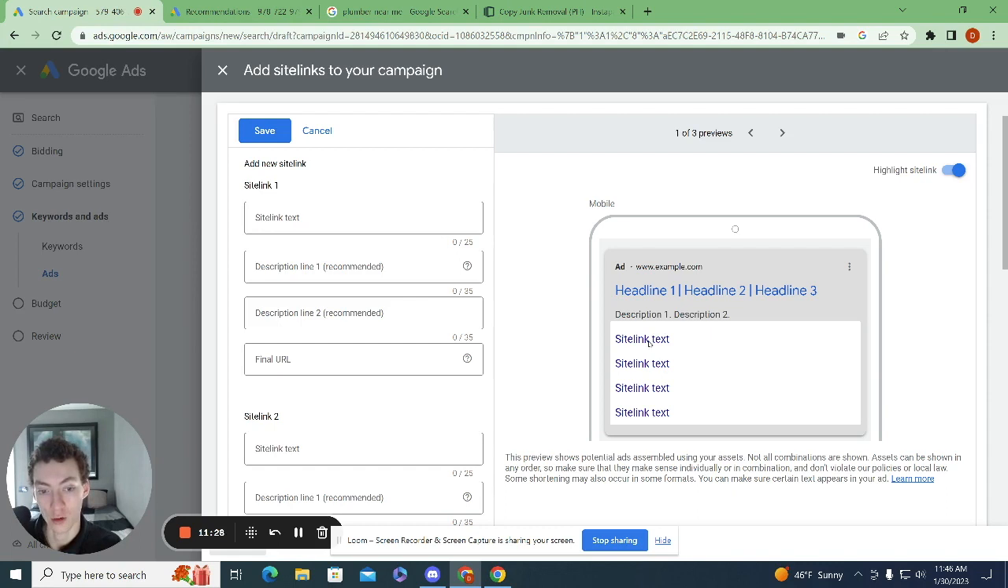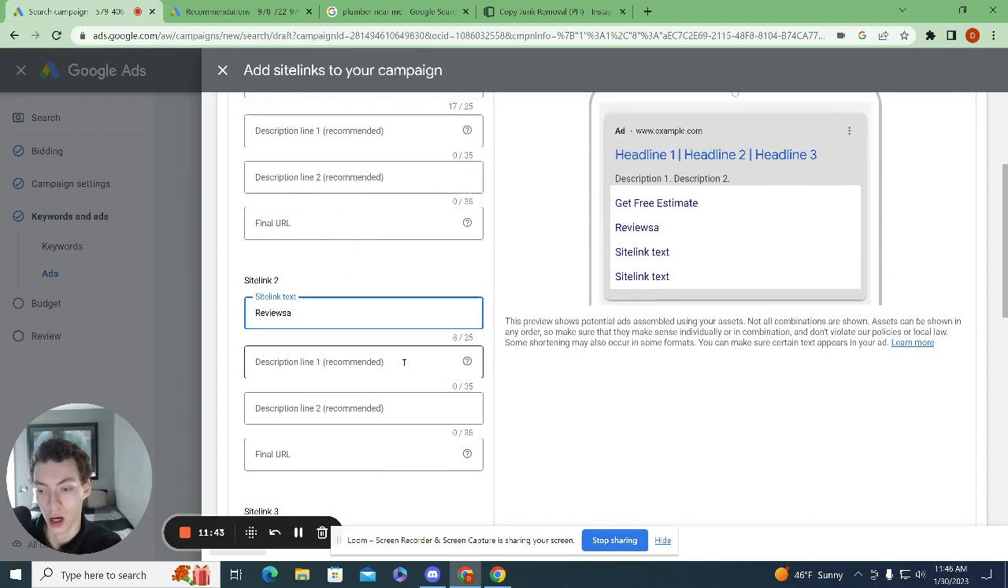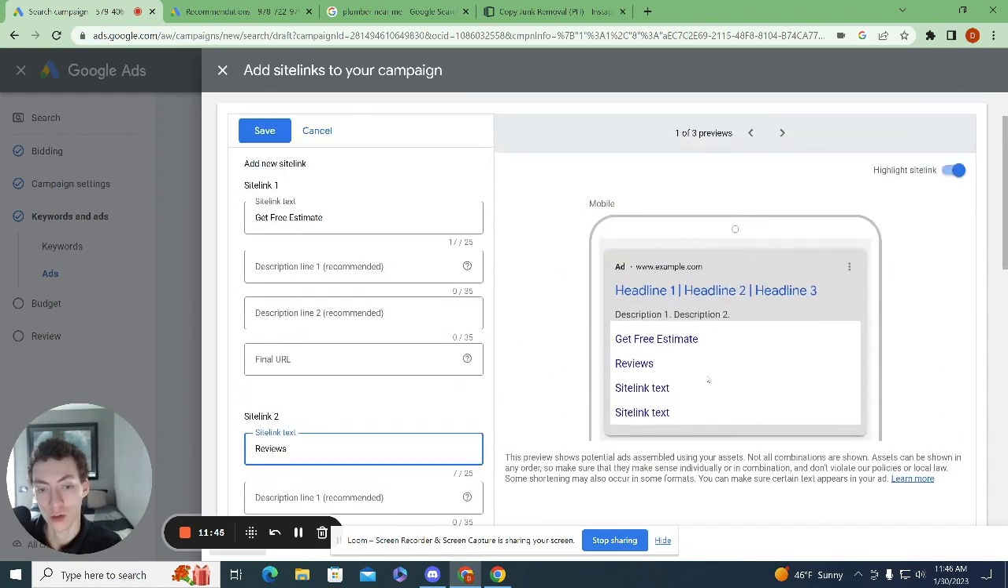Okay, so what they do is it pops up right under, and you could have, for example, get free estimate. So if someone wanted to get a free estimate, they could click on this and it would take them to that page. And you could do the same thing. We could do reviews, how it works. Different things like that.